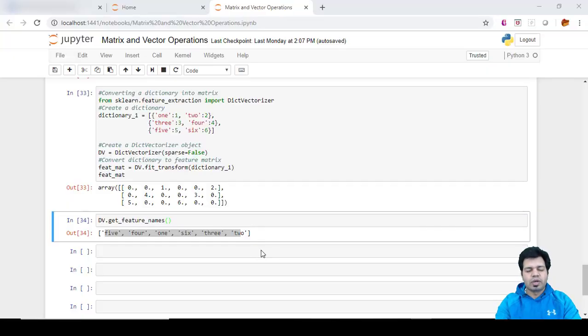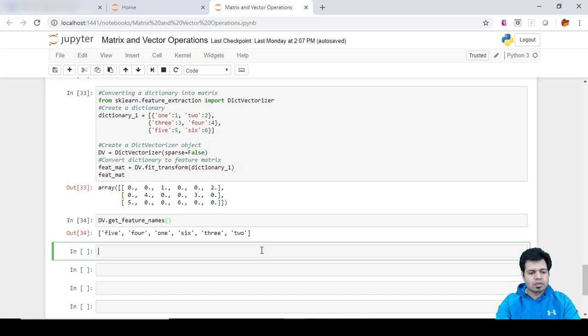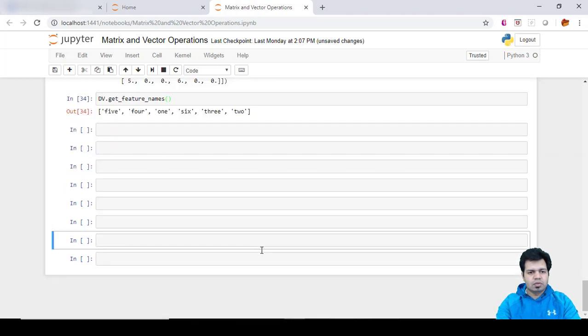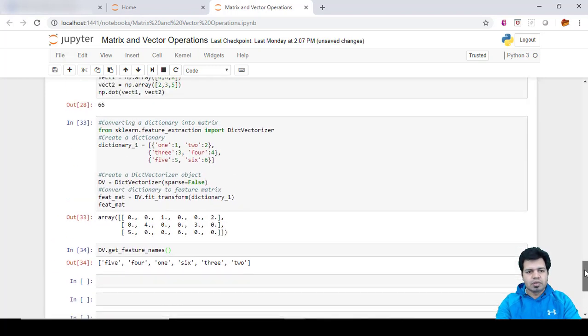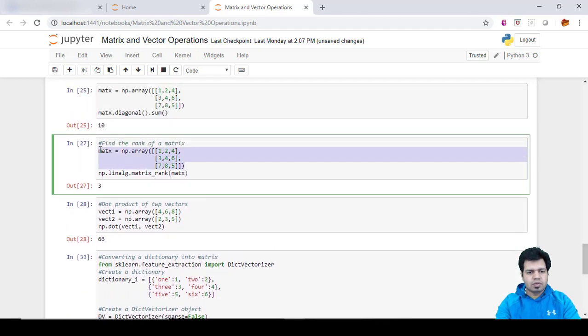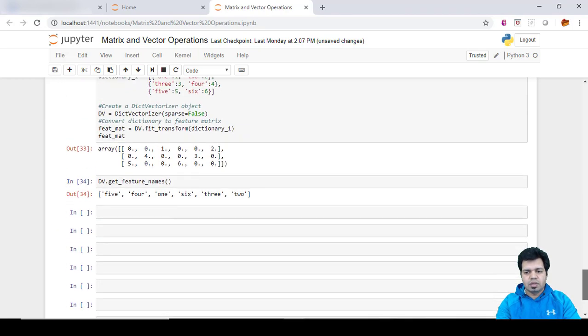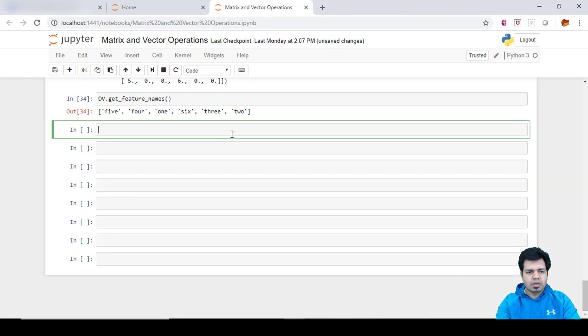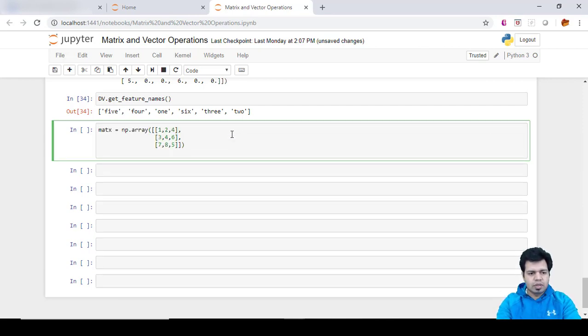Hello folks. So in this video I'm going to cover how to find out the mean, variance and standard deviation of a given matrix. Okay, so I will be using the previously used matrix here. So let's say this is my matrix, of which we want to find out the mean, variance and standard deviation of the values. So let's see how to find out the mean.